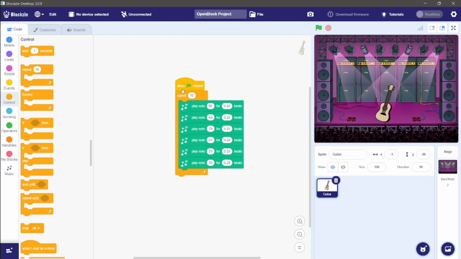So as soon as I click on this green flag, my code will start running and you will be able to listen to the tune. So let us quickly click on this green flag, and now you are able to listen to this beautiful guitar tune.